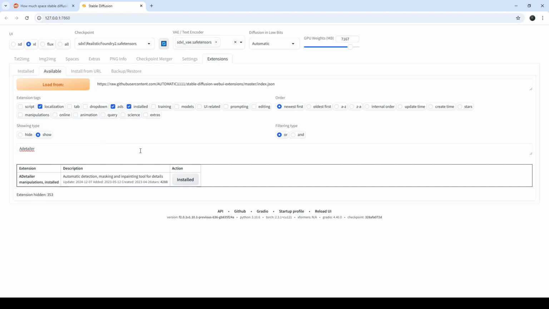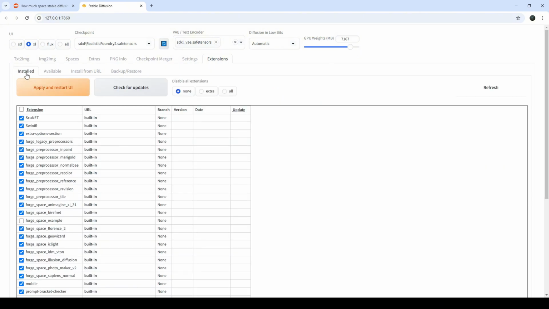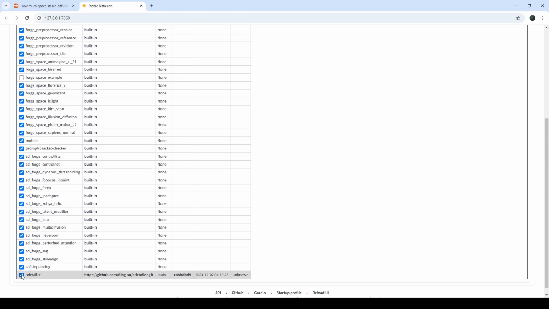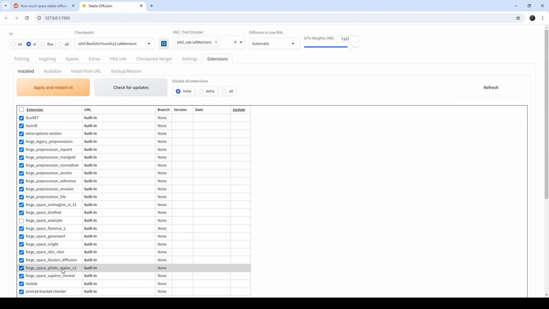So basically, you'll click the install thing here, and then wait for your UI to go through the process. And then you'll probably want to hit apply and restart. And then you should be able to find it in this list right here. So yeah, it's this little box with Adetailer, unlike these other ones that say built in. So basically, if it's not checked for whatever reason, make sure you check it. And then again, hit apply and restart UI.